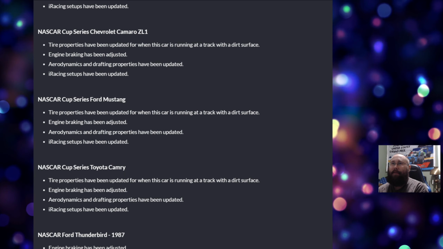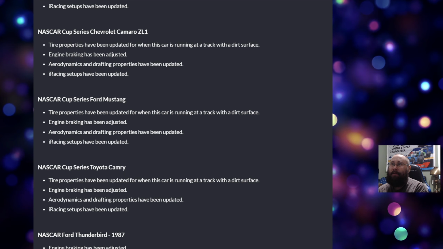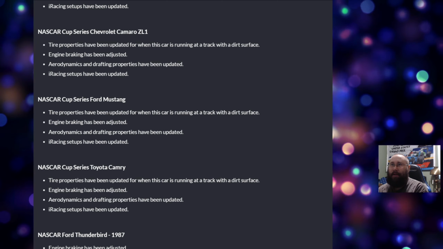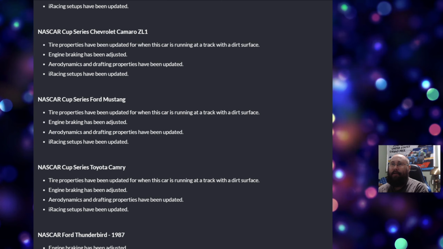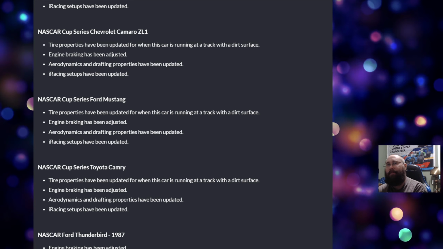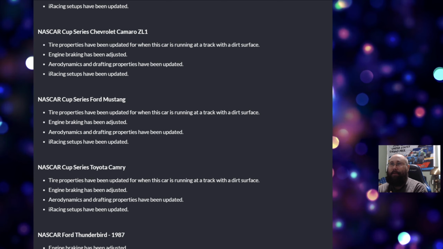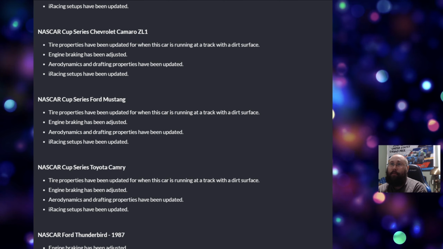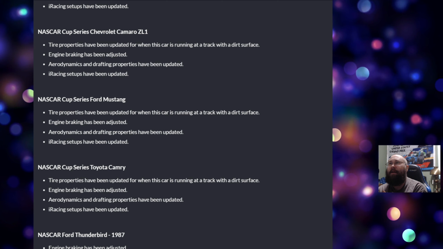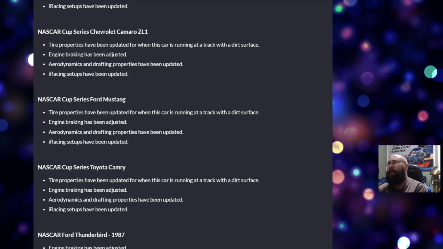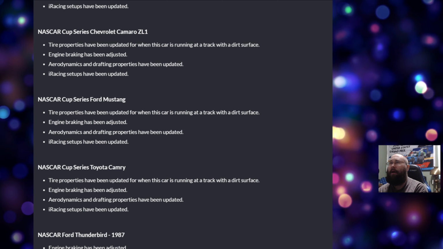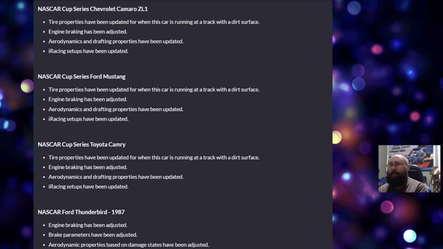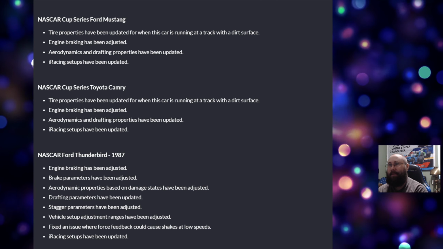For the Cup cars, let's see, tire properties have been updated for when this car is running on dirt. Engine braking adjusted for all of them. Aerodynamics and drafting properties have been adjusted. I don't know if this is specifically for the plate track. I know in real life, these cars have changed the spacer, or the hole on the tapered spacer smaller, and they're removing the wicker from the spoiler. They're trying to slow the cars down, something like 7 miles an hour. And that might be iRacing going ahead and updating them in the sim. I don't know. That could be just at every track, but that might be superspeedway specific.